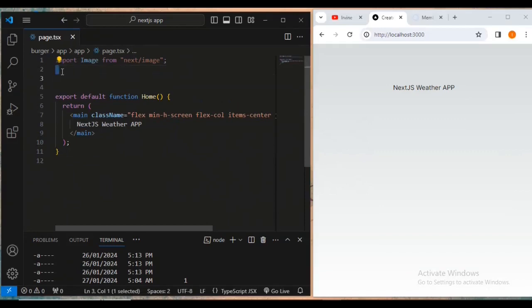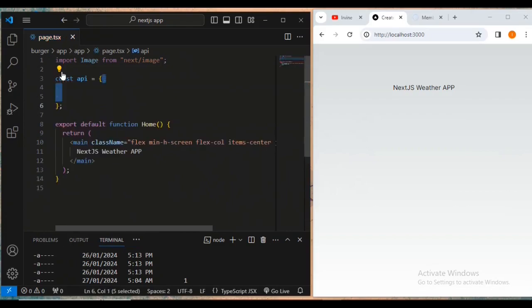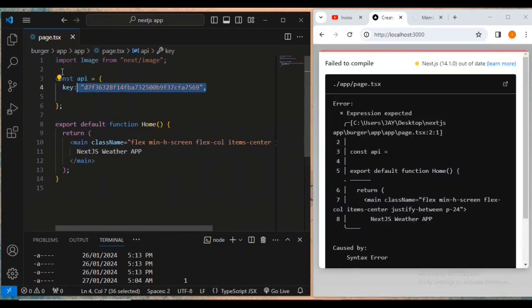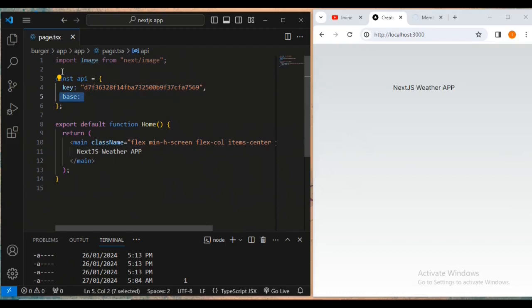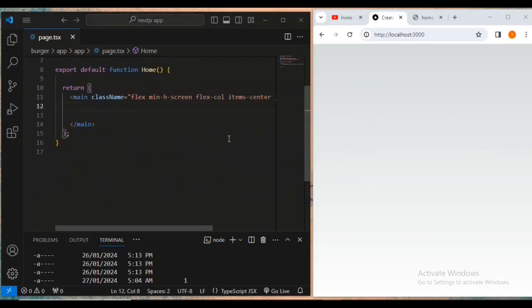For the API, we're going to say const API key, then we are going to paste the key that we collected from OpenWeatherMap. Then we are going to have a base, which is api.openweathermap.org/data/2.5. Now I'm going to delete this text that I had on the Next app, and I start coding there. Let me start off with a comment.